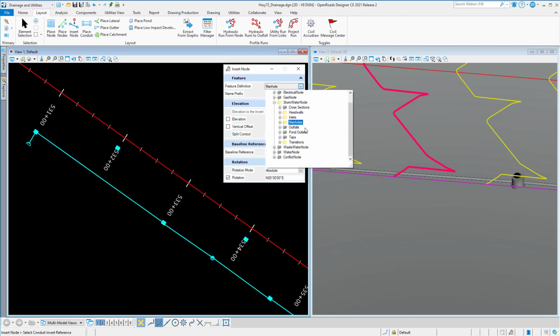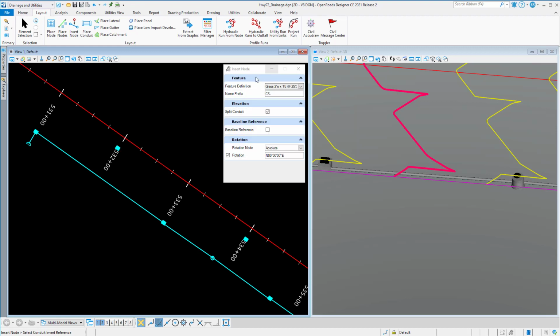for example, cross section as an example, if I pick one of these, notice how the dialog changes and the elevation is no longer populated. We hide some of that information and our prompt changes. So we're just telling you to select the conduit invert reference. So you only have one elevation reference in your cell. There's no point in prompting you for a top elevation or ground elevation for that.